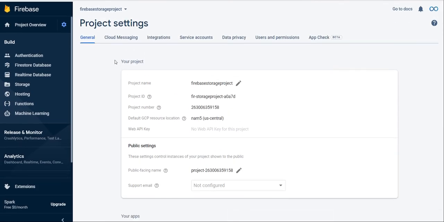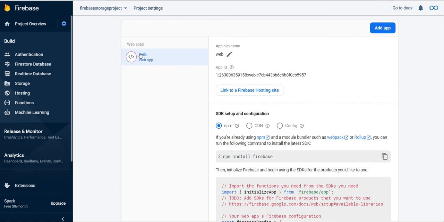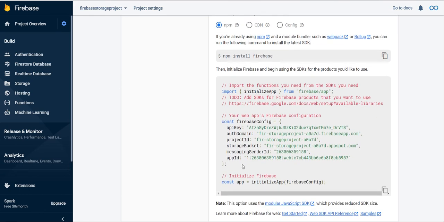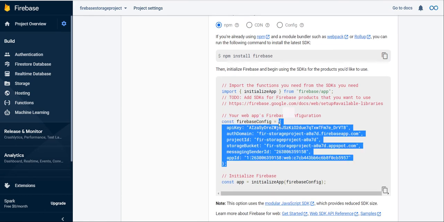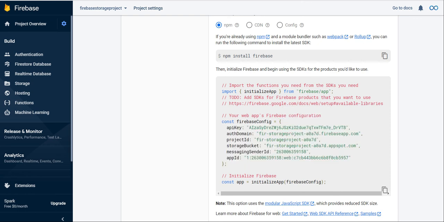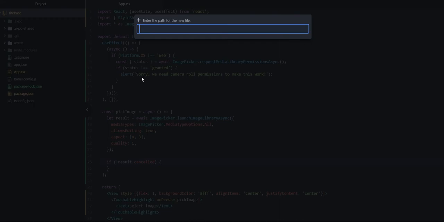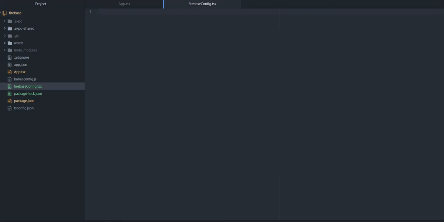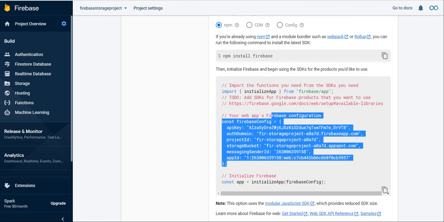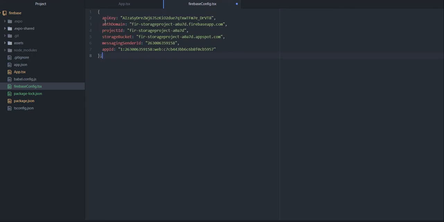So go ahead and go into your Firebase project, go over to the bottom and create a web app. You're going to notice that you get this Firebase config, so just copy over the dictionary. No need to actually copy over the const Firebase config. Go over to your Expo project and we're going to create a new file. I'm just going to call this Firebaseconfig.txt and just go ahead and copy and paste, perfect, and then do export default dictionary.